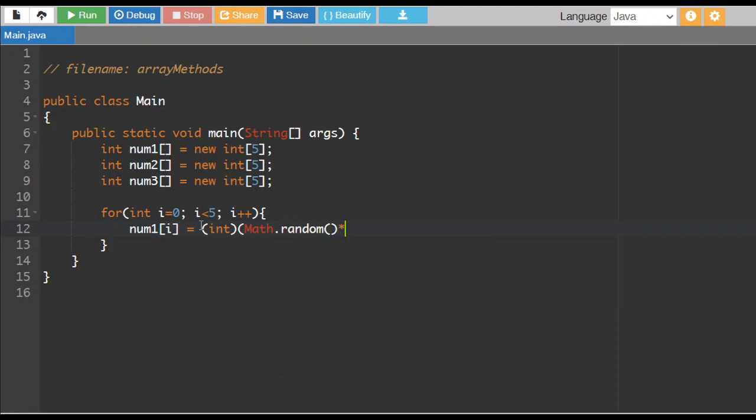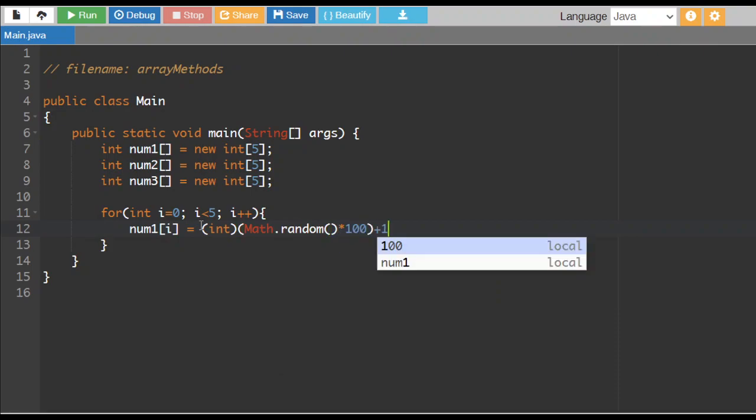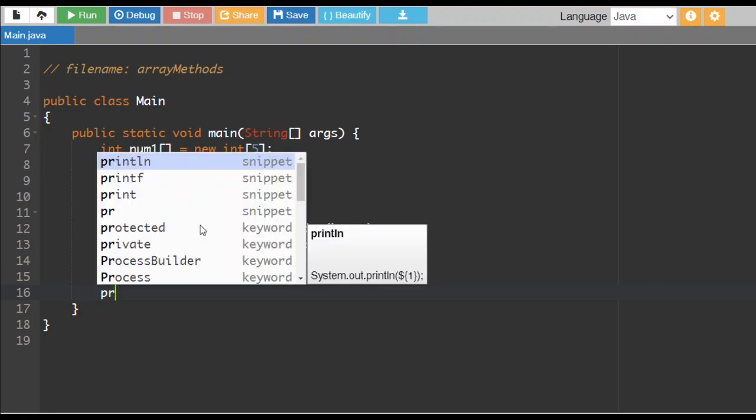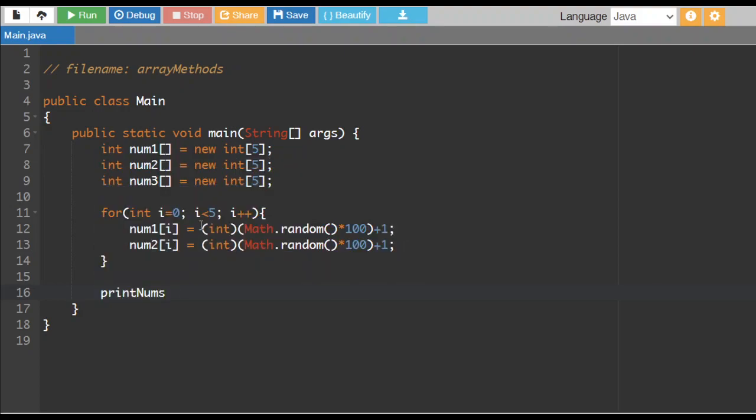We're just going to go 1 to 100 because that's easy. It doesn't really matter what the values are for this, just because this is a demonstration of how to use arrays when you've got methods. So I've created 2 here. The first one that I'm going to make is one called printNums. So num1. Here we go.